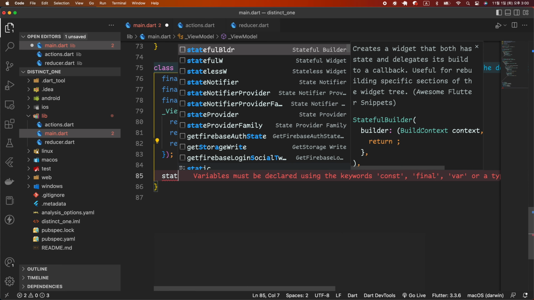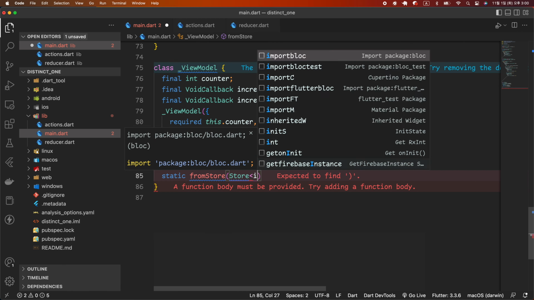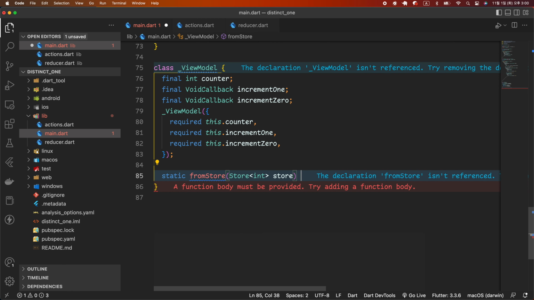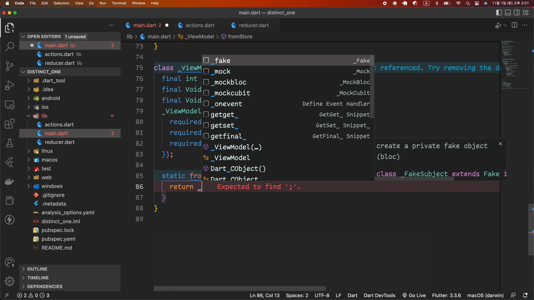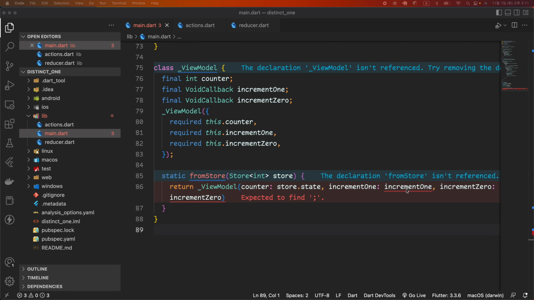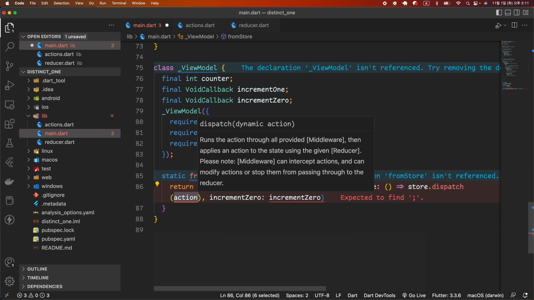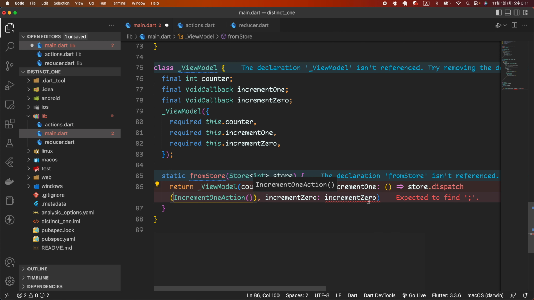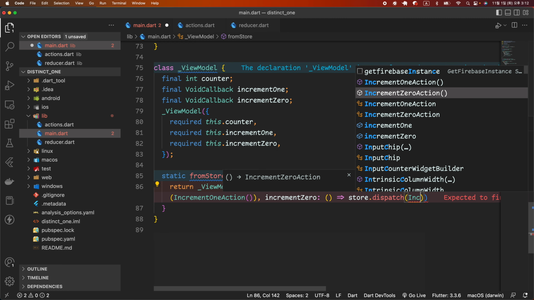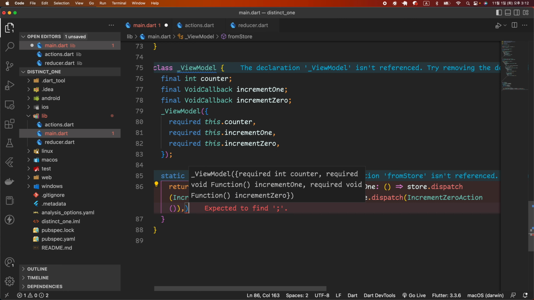Next, create a static method fromStore that receives store as an argument and returns a _ViewModel instance, and give store.state as the value of the counter argument. Next, give the increment1 argument a callback that dispatches the increment1 action using the store's dispatch function, and give the increment0 argument a callback that dispatches the increment0 action using the store's dispatch function.